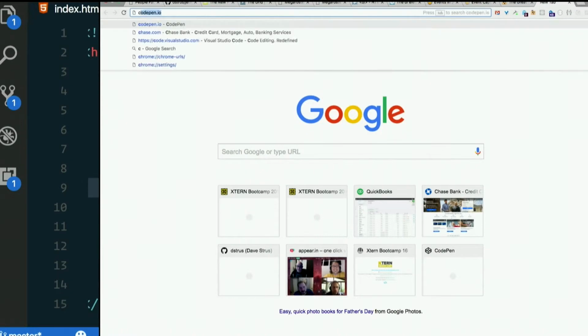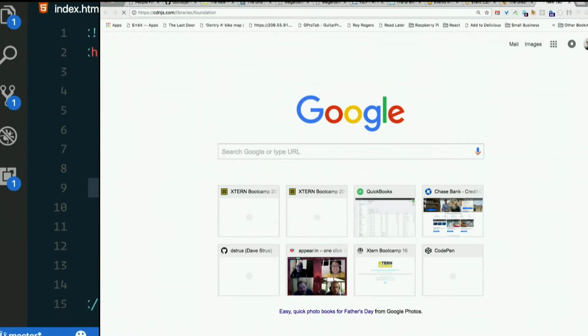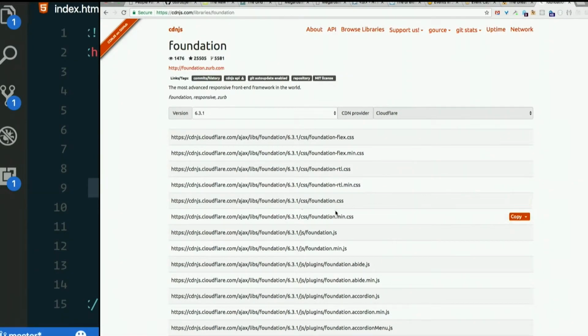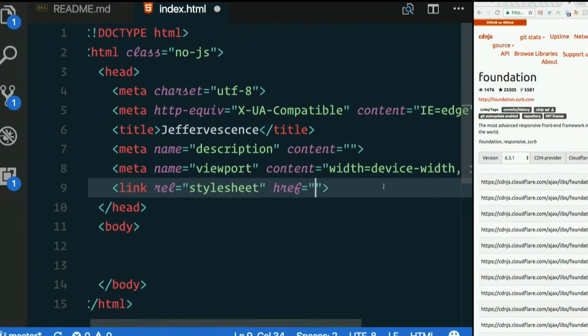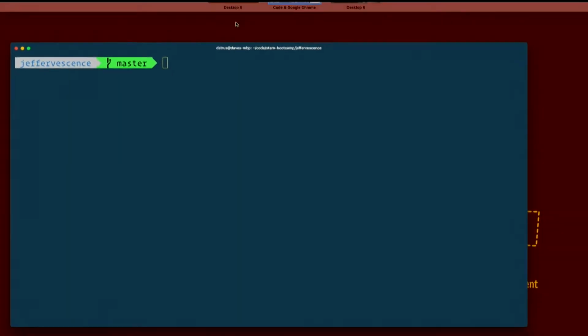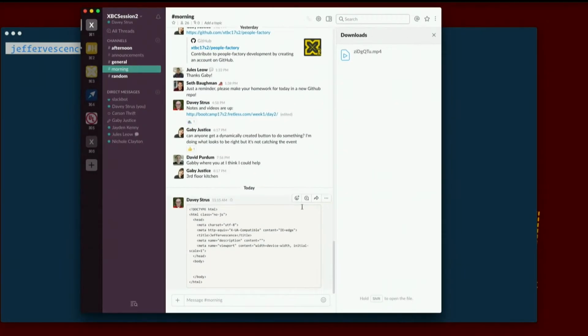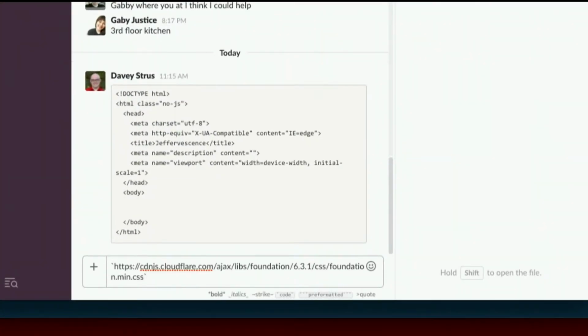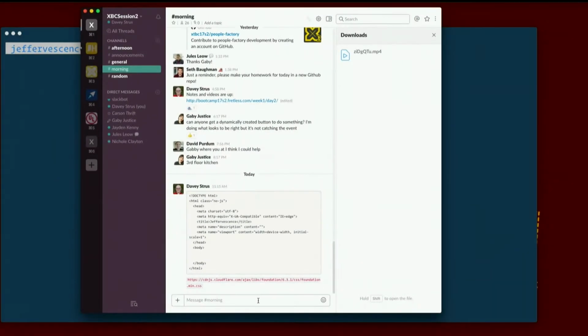So I got that from cdnjs.com/library/foundation. I wanted the minified CSS, so I'm going to copy that. Paste it into that href. Here's that in Slack. And if it's a one-liner and you want to paste it in Slack as code, put a single backtick. That'll do the trick.